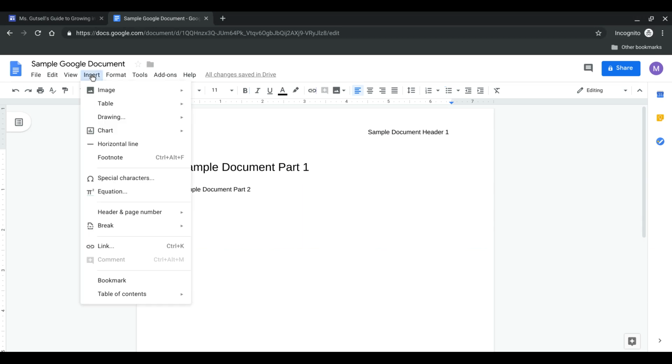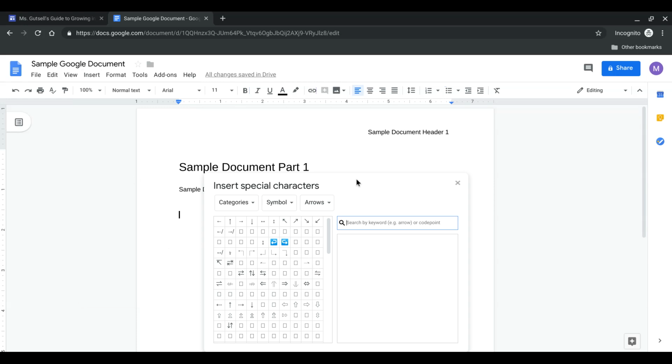When I click on Insert and then click on Special Characters, this menu appears. I can now search for characters through the filters available at the top of the menu, or by using the search box, or by drawing the character within this space.